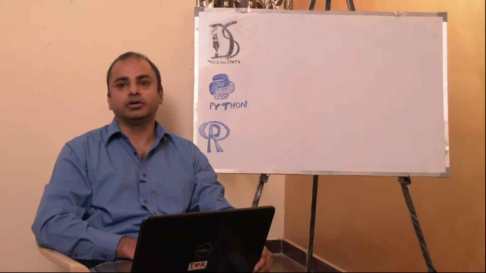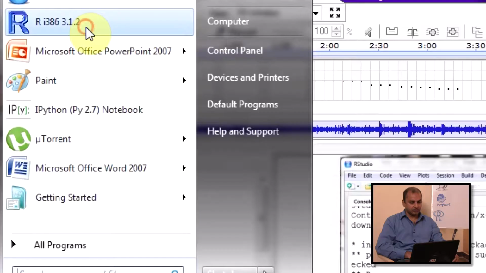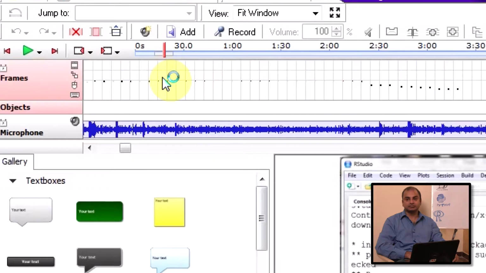Welcome to the final session of business analytics using the R language. In today's session, we will cover advanced data visualization, data mining, and advanced topics like text mining and social media analysis. Let's start R.